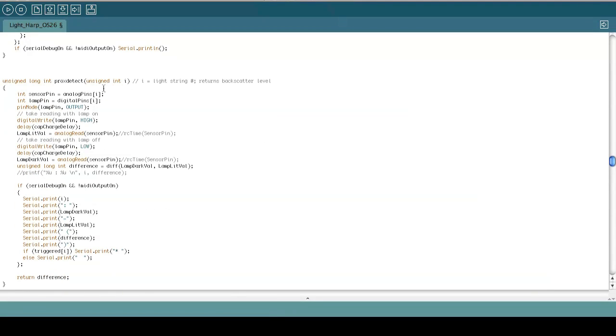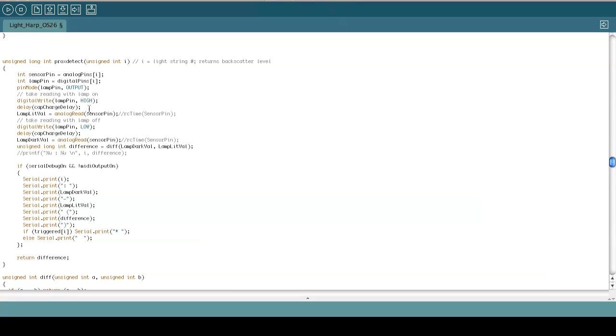Here's our prox detect function. Okay, here's the meat and potatoes here. Our sensor pin is our analog pins I. I is the light string number. Lamp pin, digital pins I. Pin mode, lamp pin, output.